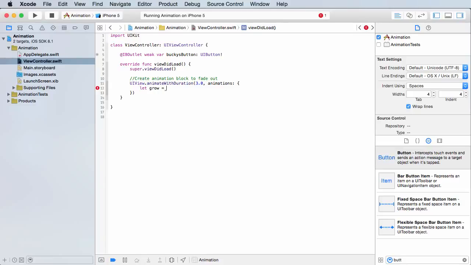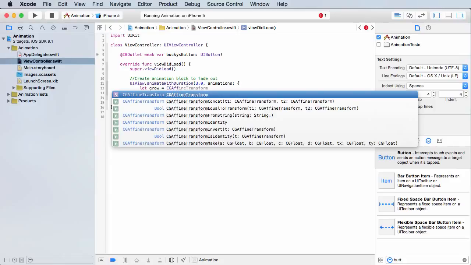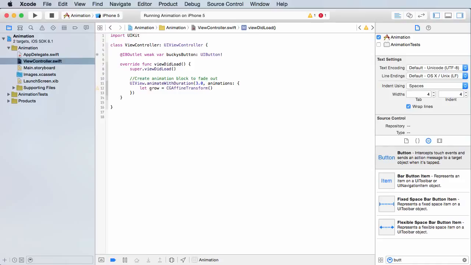So we'll let grow equals CGAffineTransform, and the two parameters this takes, we'll just say 4x4. That'll just mean grow to 4 times your normal size in both width and height. And again, these are just settings right now, just variables. We'll plug them into the main animation later. Next, we'll say let angle. Now the angle we need to give it has to be a CGFloat. And we'll just say 40. Pick any angle you want, it doesn't really matter.